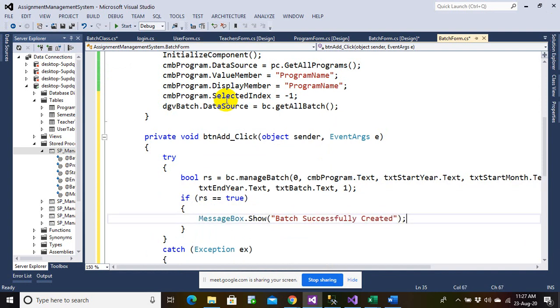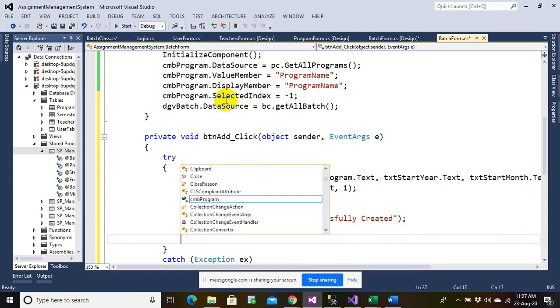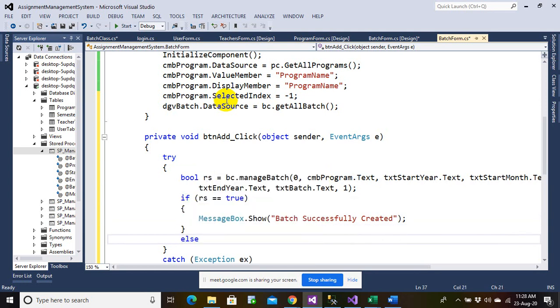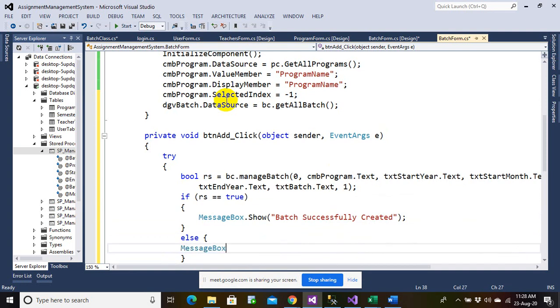You can clear all the fields out thereafter, otherwise you can just say error in performing the required operation. That's alright, everyone, we did it.